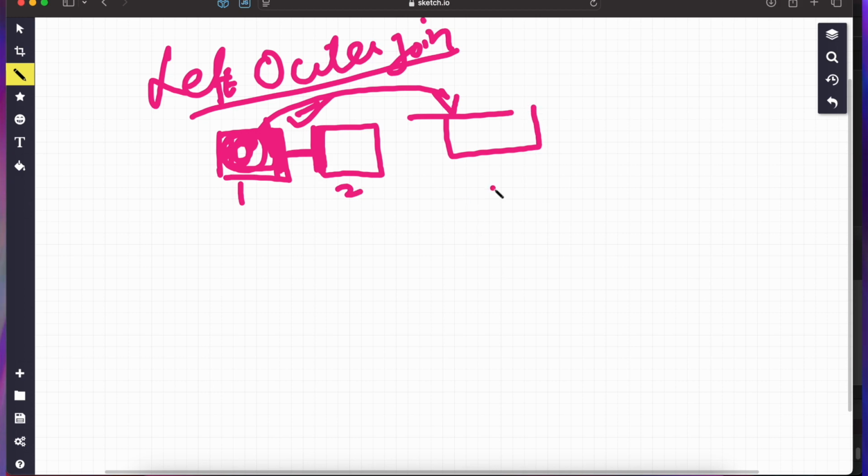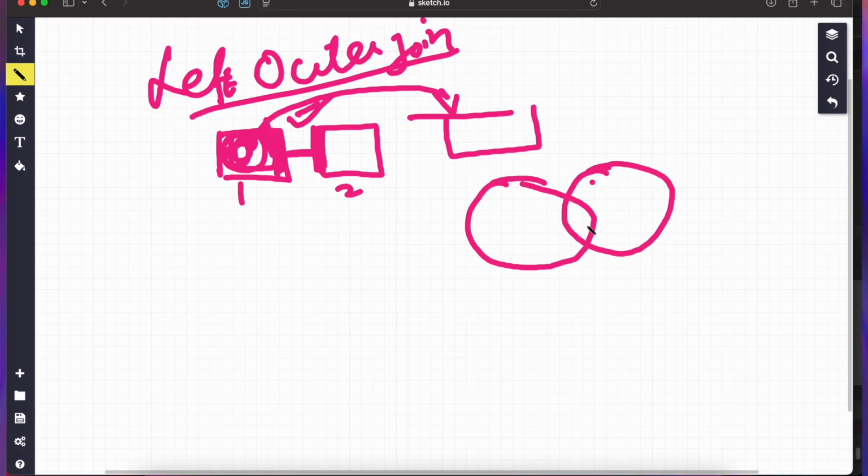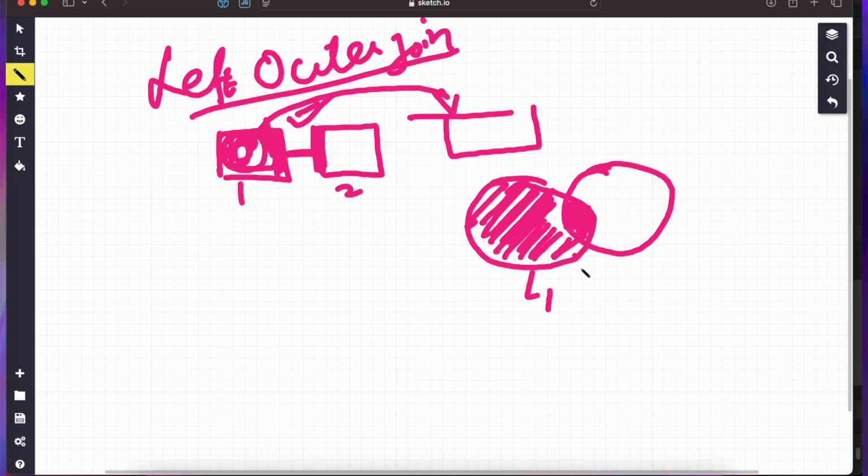This is called left outer join. For proper visualization, that part is common, and we get the result from this left table in respect of this match.